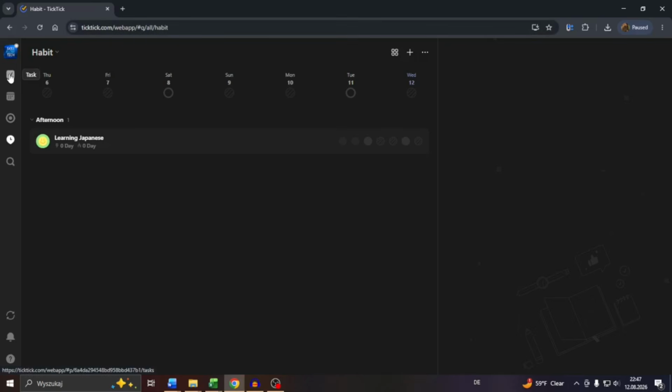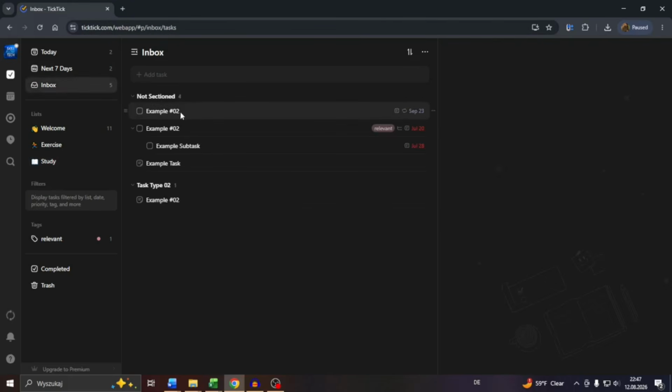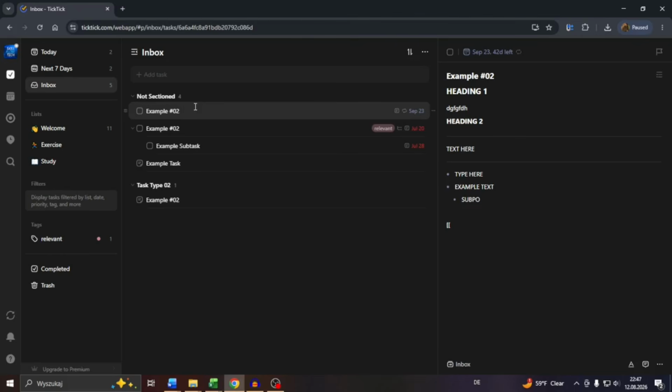So let us begin. As you can see, I'm on the TickTick application here in the web version. Navigate to your inbox inside your account, select the task. I will go with this one here. And then guys, you will see these options here to the right.